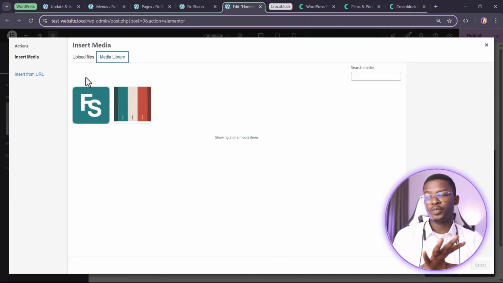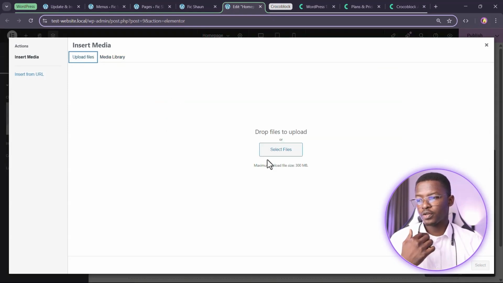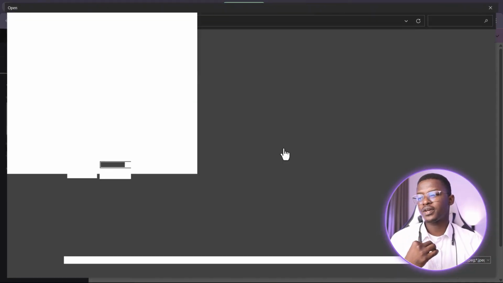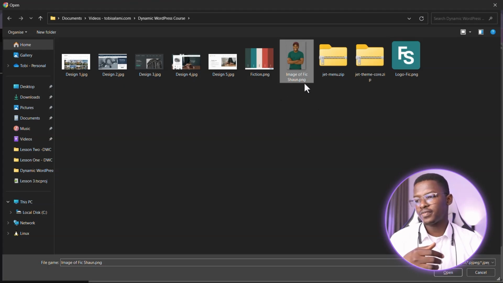Of course, you can pick from your media library if you have the image already uploaded, but I don't. So I'm just going to click on upload files and I'm going to click on select files. And I want to pick the file that I have previously downloaded or prepared to demonstrate here. Once I click on this, you see you have this image of fiction right here, and we can click on open to upload that image.